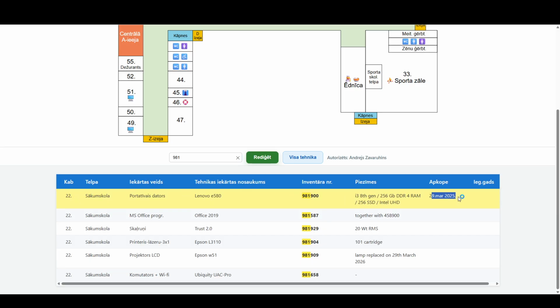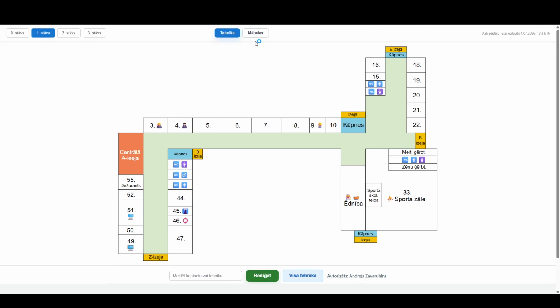And for example, here I have extra information that the physical opening and cleaning of the computer was done on the 29th of March. So probably I might need to clean it, like open it and remove the dust, like blow the dust.